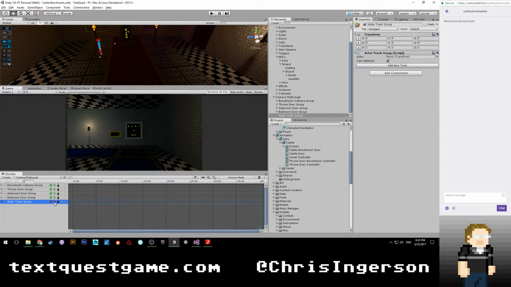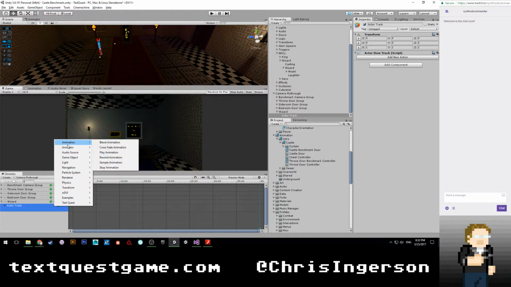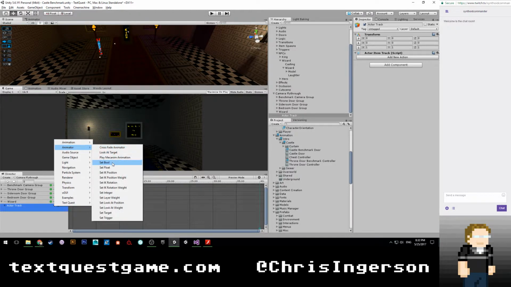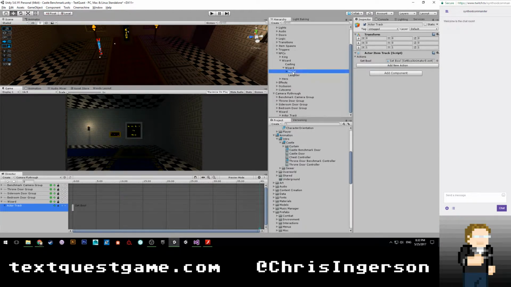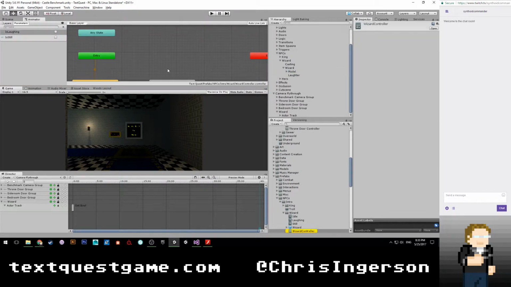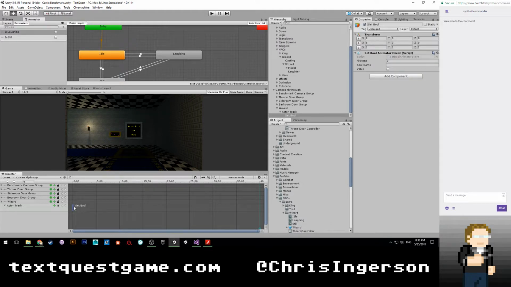Whatever. Let's go ahead and just make the model here. So let's rename this wizard. Add an actor track. It's going to be our animator set bool, and I believe the wizard has an animator for is laughing. So let's set that to is laughing. It's true. We're going to move it to 10.